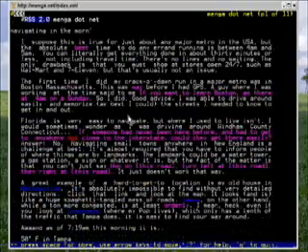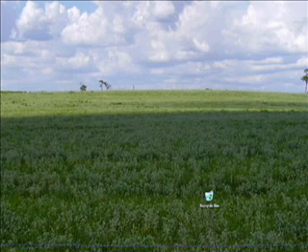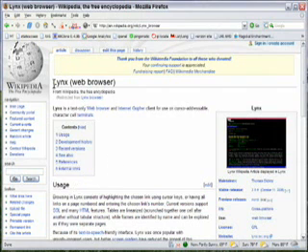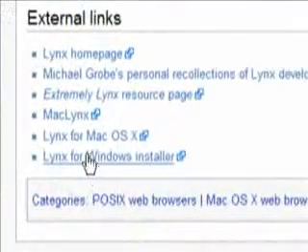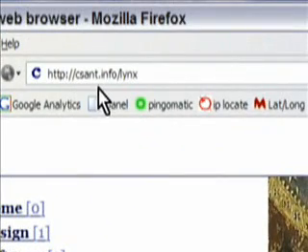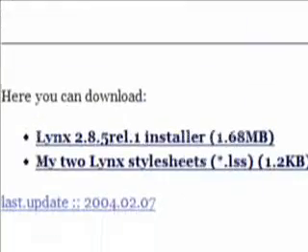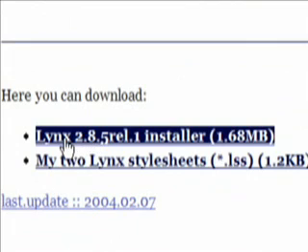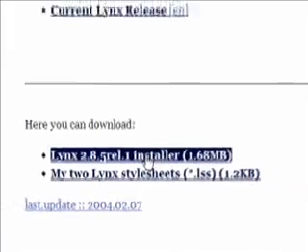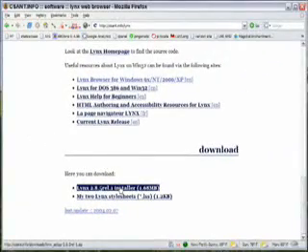To get Lynx, let me just bring this back up here. If we go to that Wikipedia site, which is the Lynx browser, at the very bottom we've got the Lynx for Windows installer, which goes to a website, csant.info/lynx. If we scroll all the way to the bottom, there's a link right here, 2.8.5 installer for Windows. It's a zipped file, so you just unzip it and then you run it, and then you've got your Lynx browser, so you can test your website to see if it's got text search engines can consume or not.